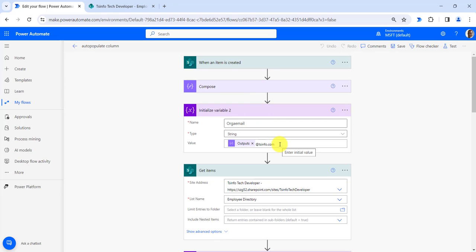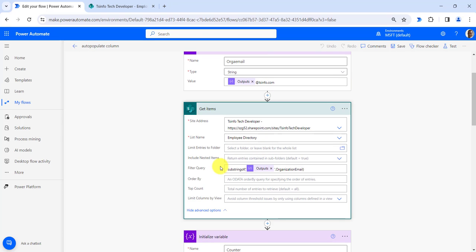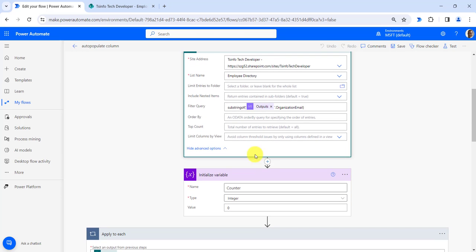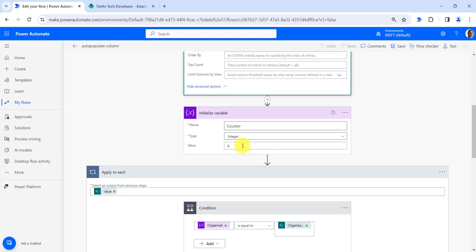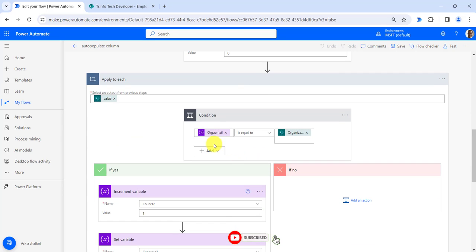Then here I am creating the organization email of the employee. Now we are filtering the query where the organization email field contains this email. Then it will get all those items, and I have a counter variable which is initialized as 0.